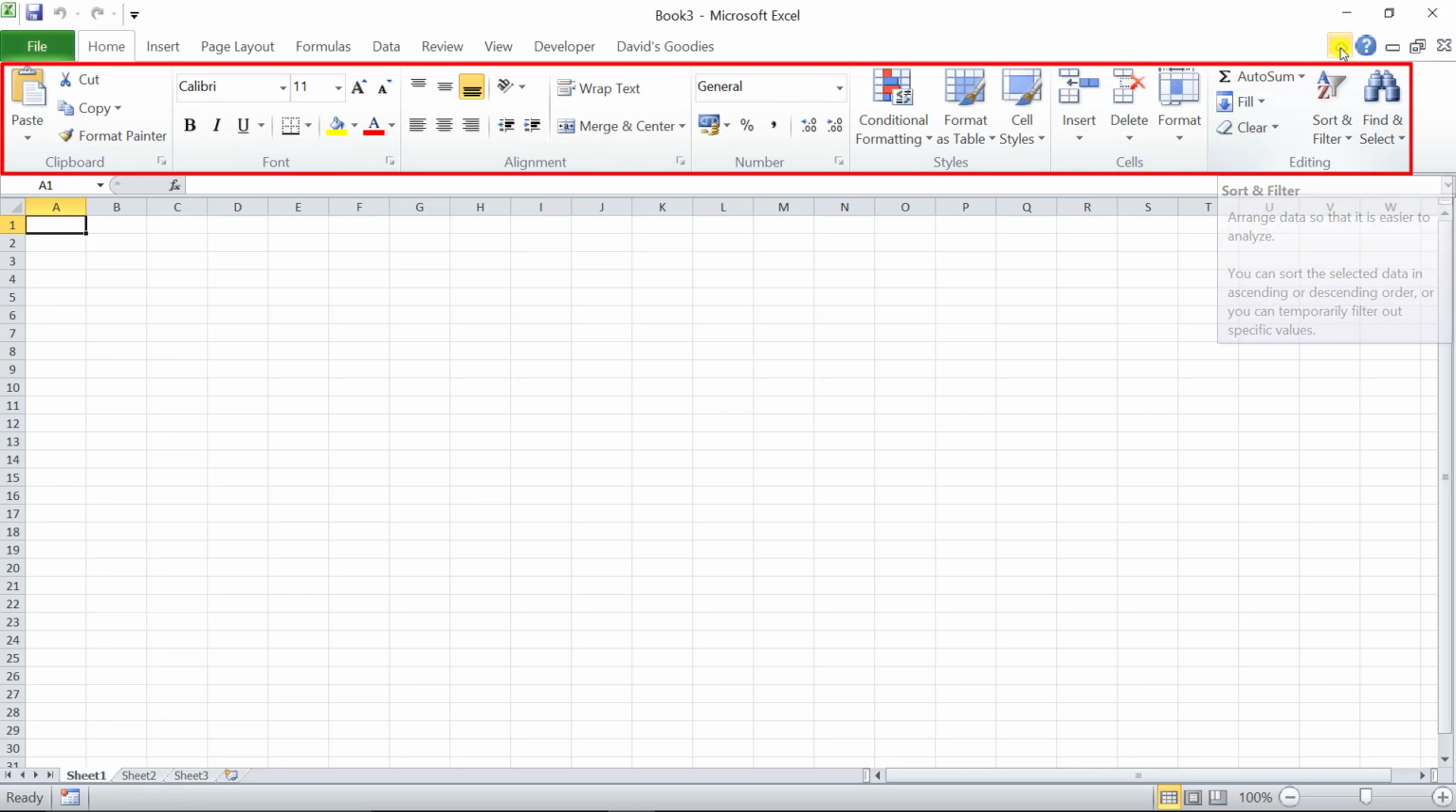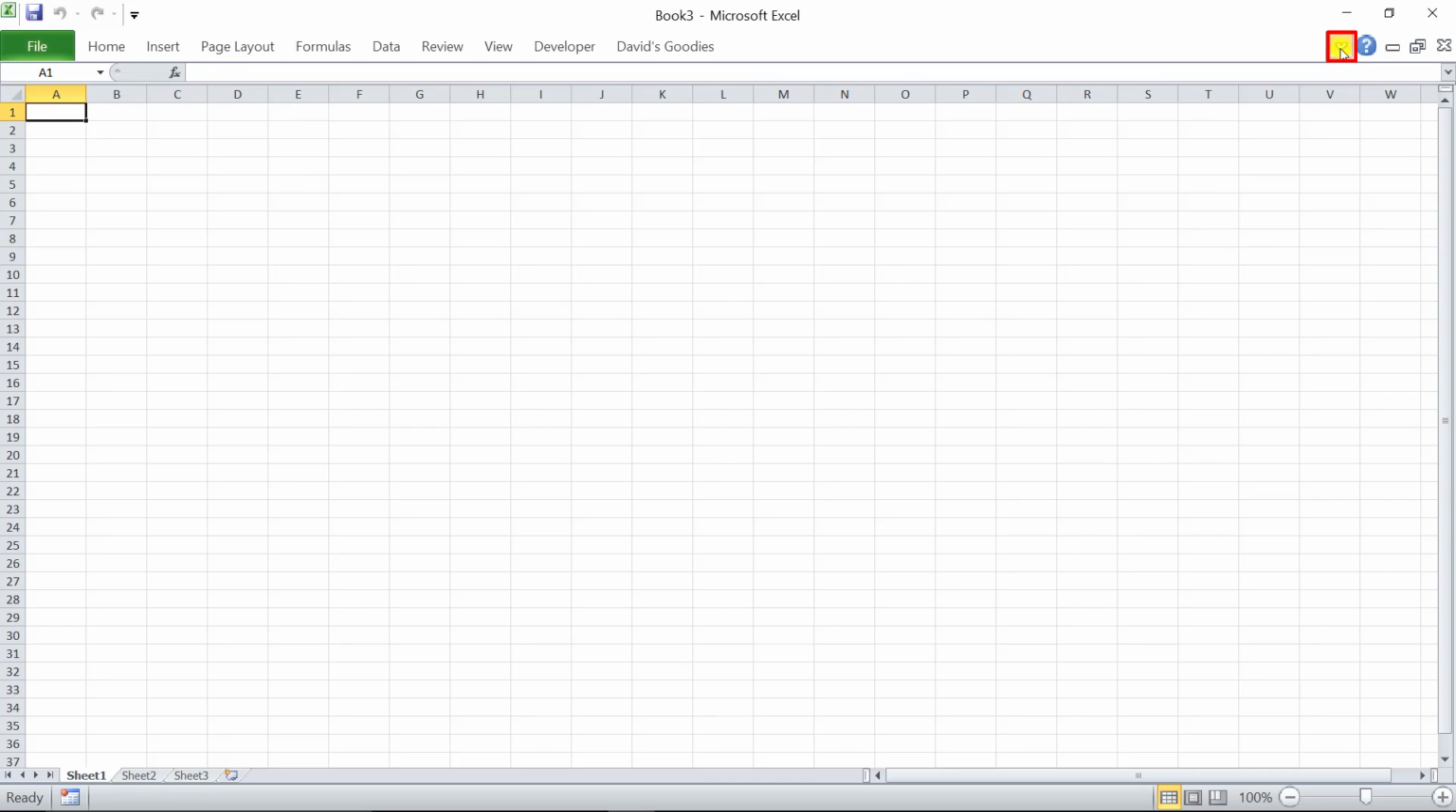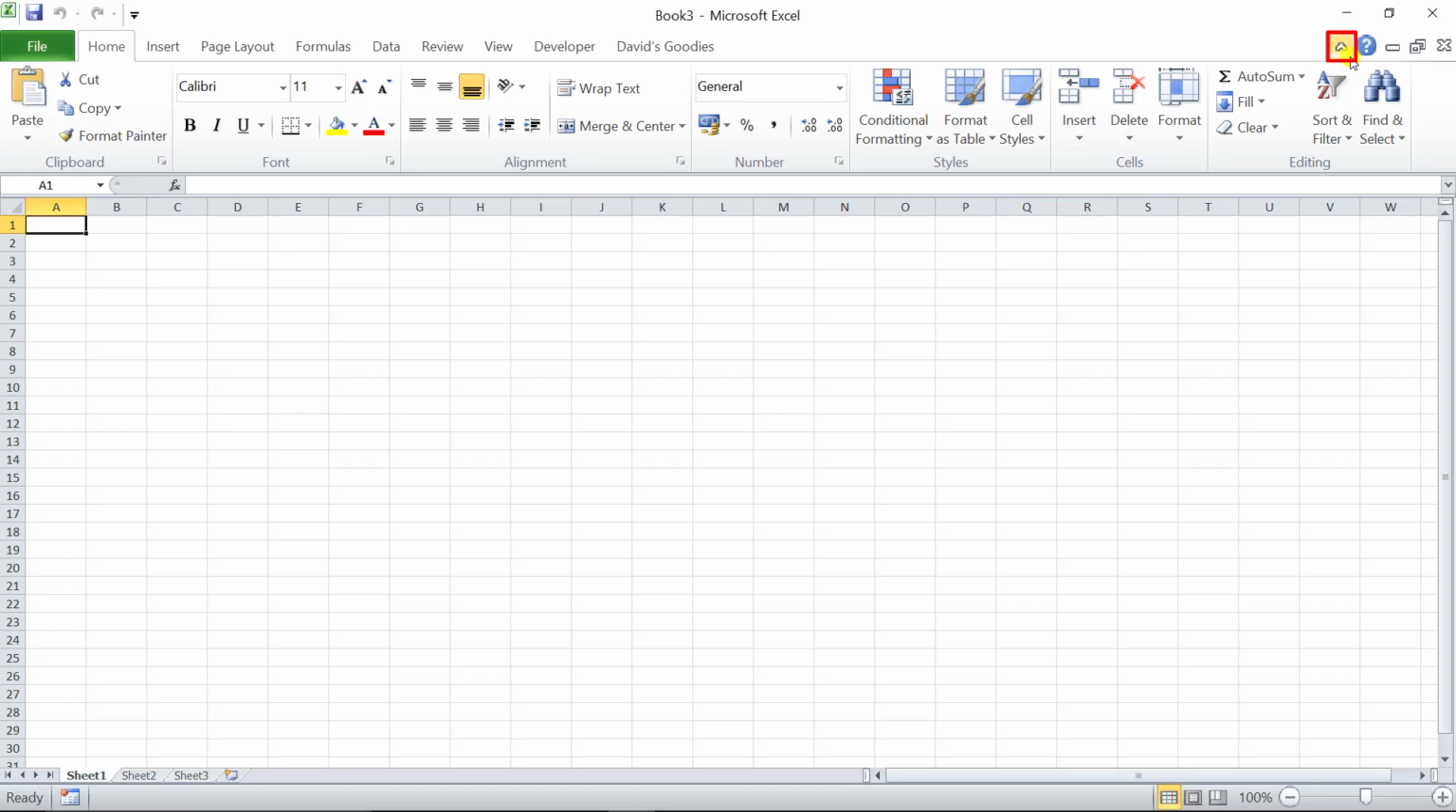Again, you can come up here and you can hide the ribbon. If you click it, you can hide the ribbon. The ribbon's still there if you need it. You just click on the tab and it'll reappear. But this is show and hide the ribbon. The help is the help, so you can get help if you need it.